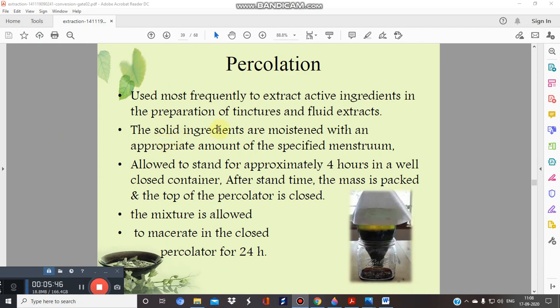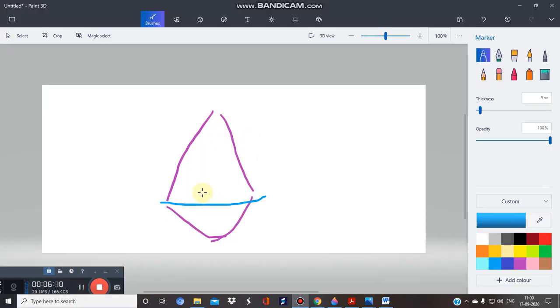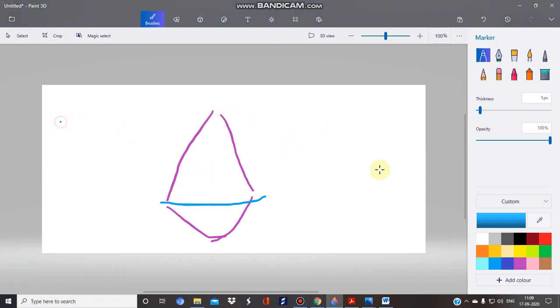You can see the solid ingredients, or the drug, are moistened with the appropriate amount of specified menstruum, and then it is allowed to stand for at least 4 hours in a well closed container. This particular step is known as imbibition. After that, you will pack your drug in a particular percolator. Just see here, suppose this is your percolator, and I will mark the plant material in green.